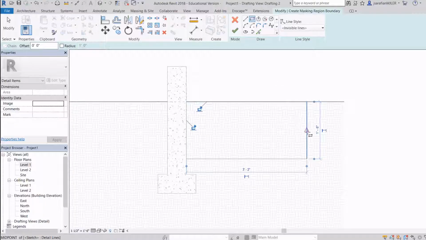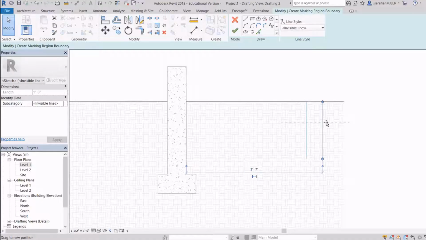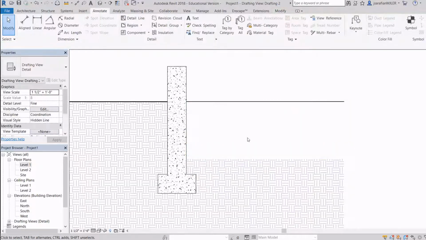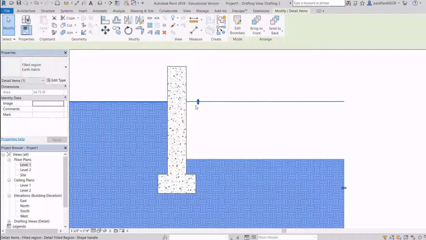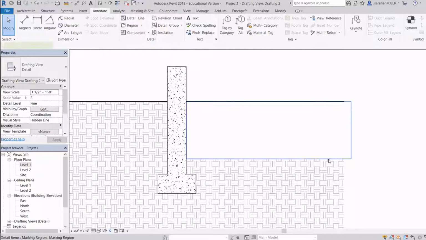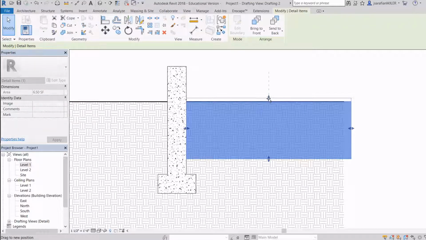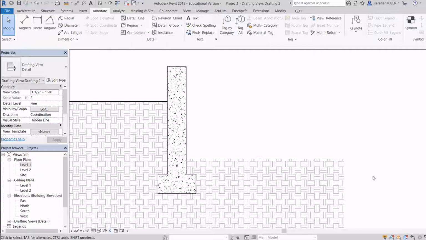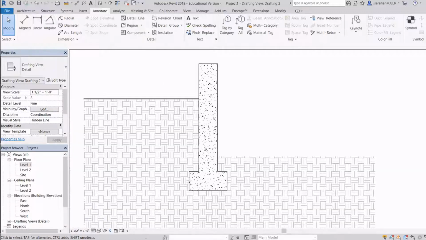And I'm going to modify this. Pull this edge out to here. So this is essentially a whiteout box creating our crawl space. So when I hit the green check, you'll see that it's whiting out everything that it's encompassing here. Okay, so this is showing that we have a crawl space underneath our house.